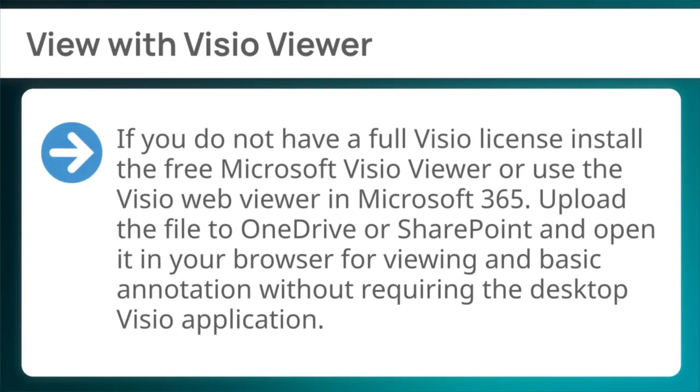Next, View with Visio Viewer. If you do not have a full Visio license, install the free Microsoft Visio Viewer or use the Visio Web Viewer in Microsoft 365. Upload the file to OneDrive or SharePoint and open it in your browser for viewing and basic annotation without requiring the desktop Visio application.